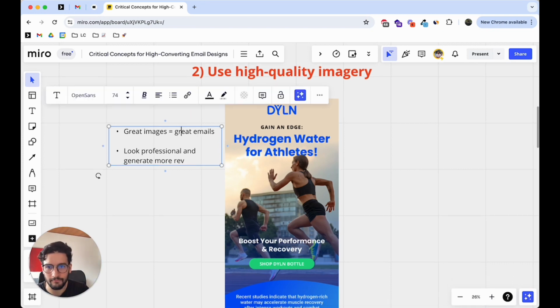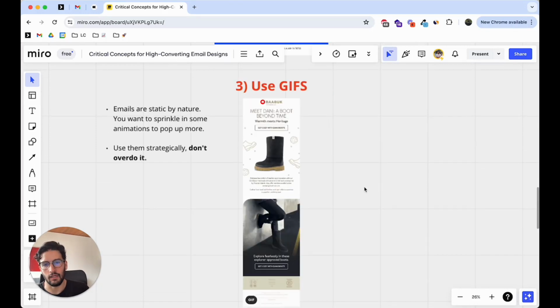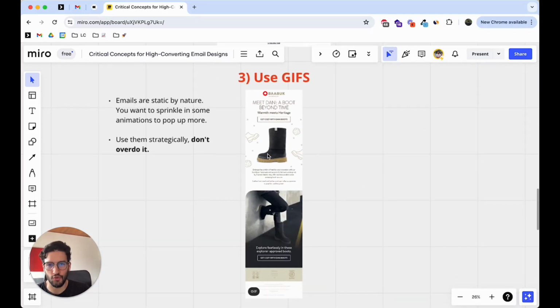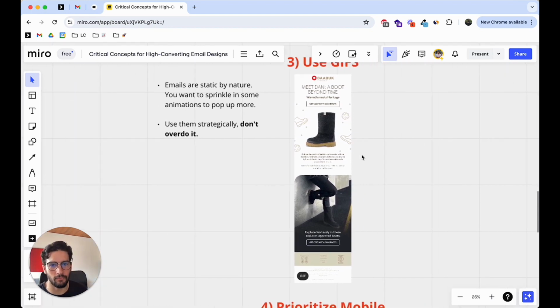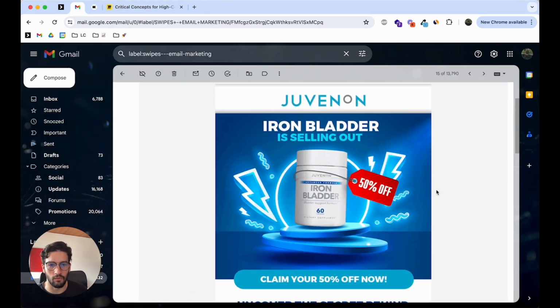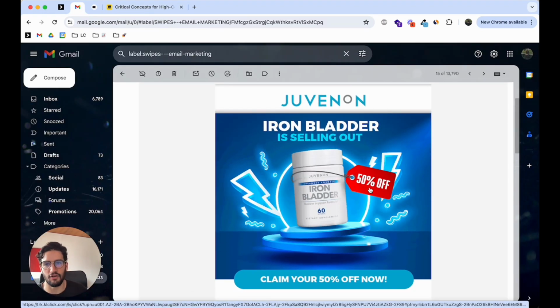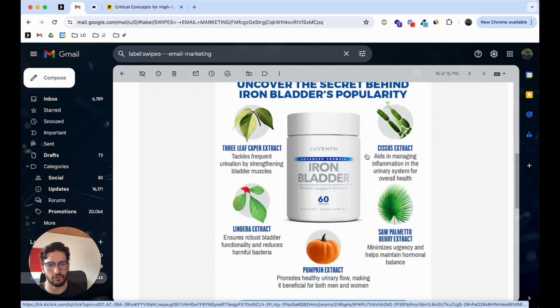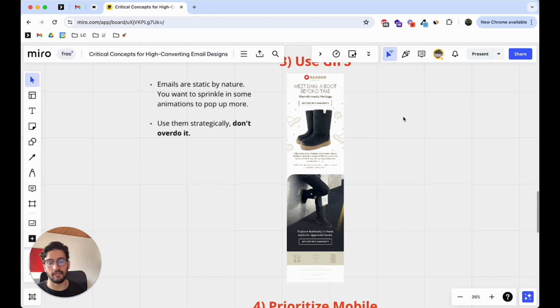Now, moving on, we've got GIFs, okay, or GIFs, whatever. You want to make sure, because emails are very static by nature, right? It's like text, static images, etc. So you want to be sprinkling some animations to pop more once in a while. For instance, in this email right here, we've got a very simple animation of the product. It could be a product, it could be, for example, something like this, where you've got multiple things moving, right? The 50% just catches your attention, as well as some icons right here as well. It looks pretty good. It gives your emails a different vibe, and of course, it catches the attention and just overall looks really cool.